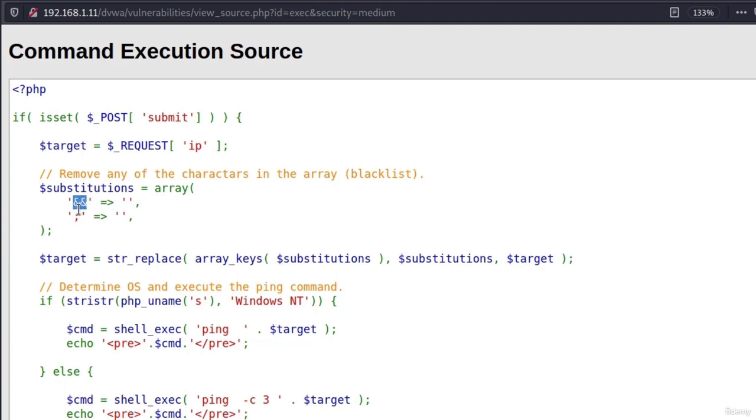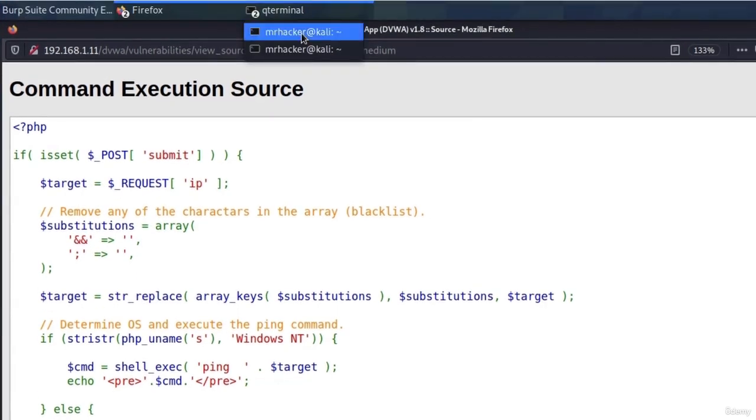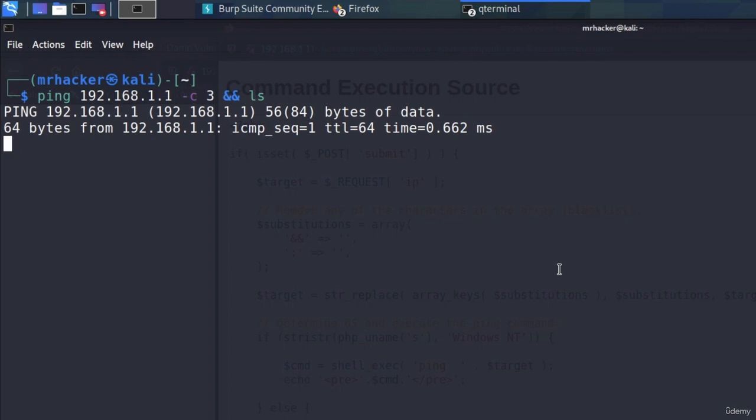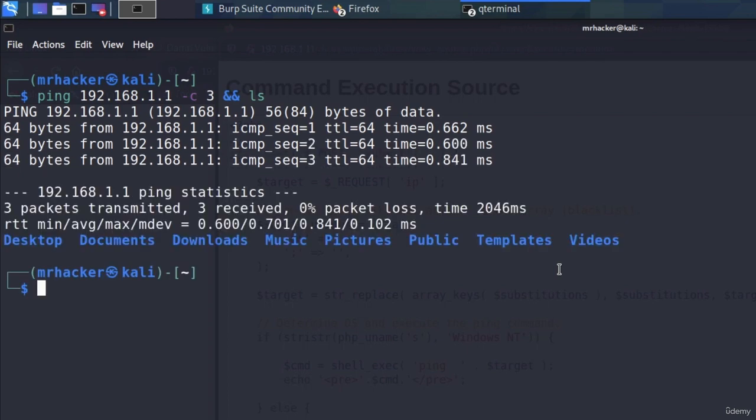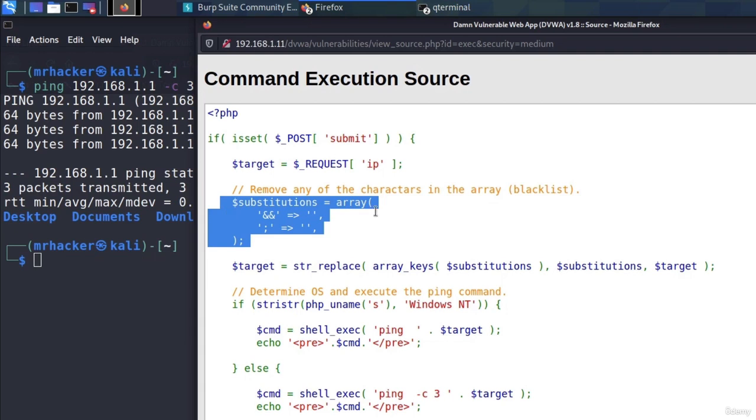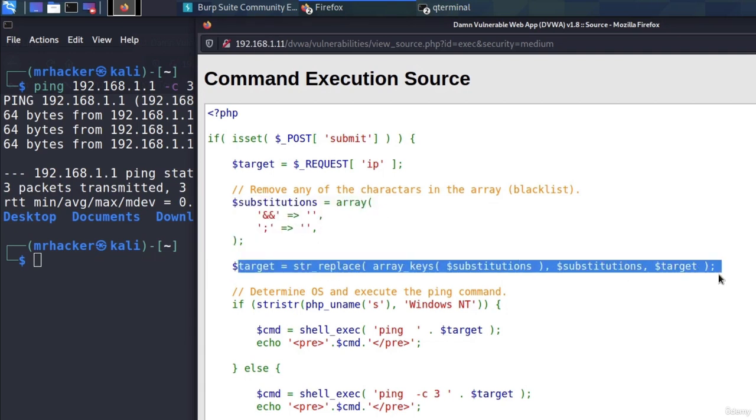Same goes with these 2 signs. And by the way, these 2 signs are also used to concat different commands. Let me show you in terminal. So you can type something like ping 192.168.1.1 -c3, and then you can use these 2 signs to also run ls right afterwards, as you can see right here. So semicolon is not the only way that we can concat commands. And we can see both of these ways are filtered. It will replace them with nothing in this line right here. And that's why our ls command doesn't work.